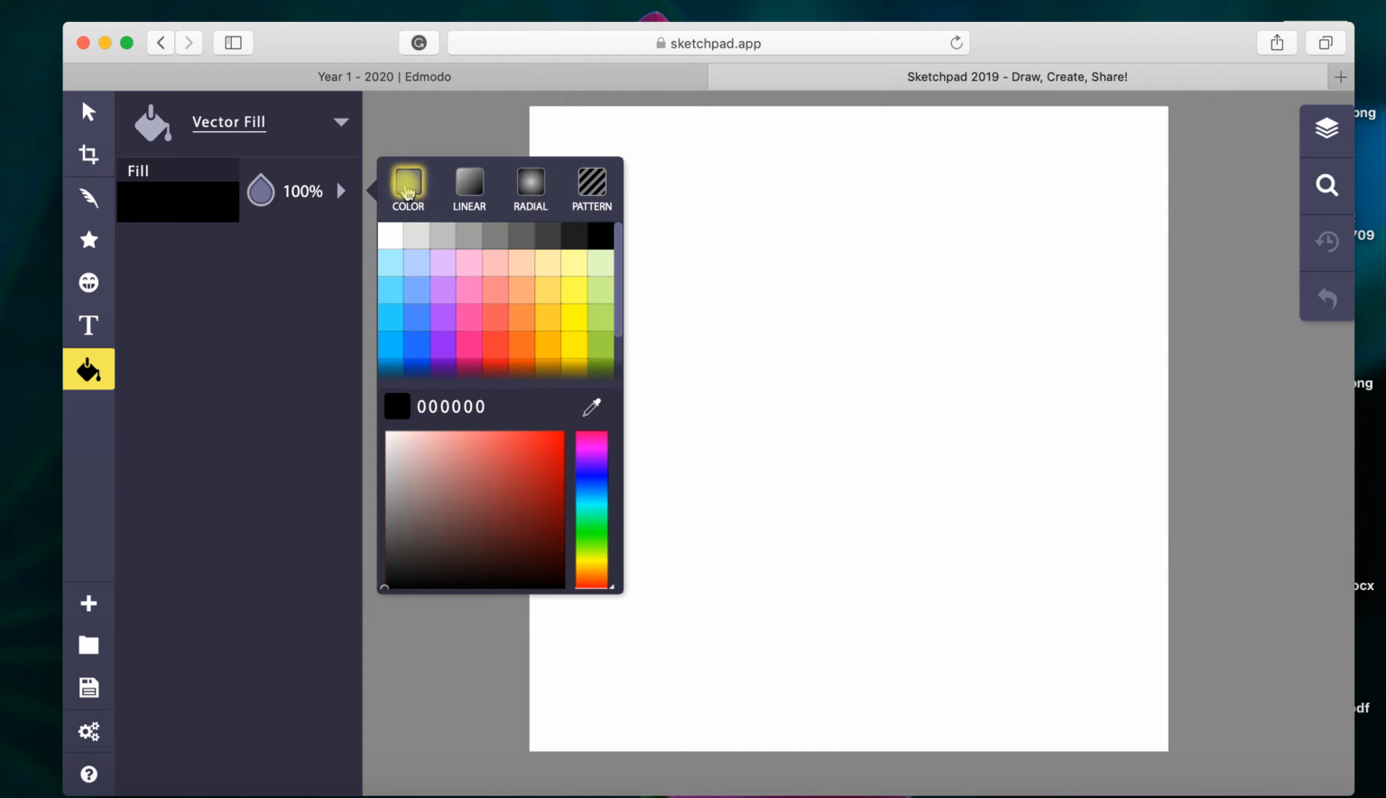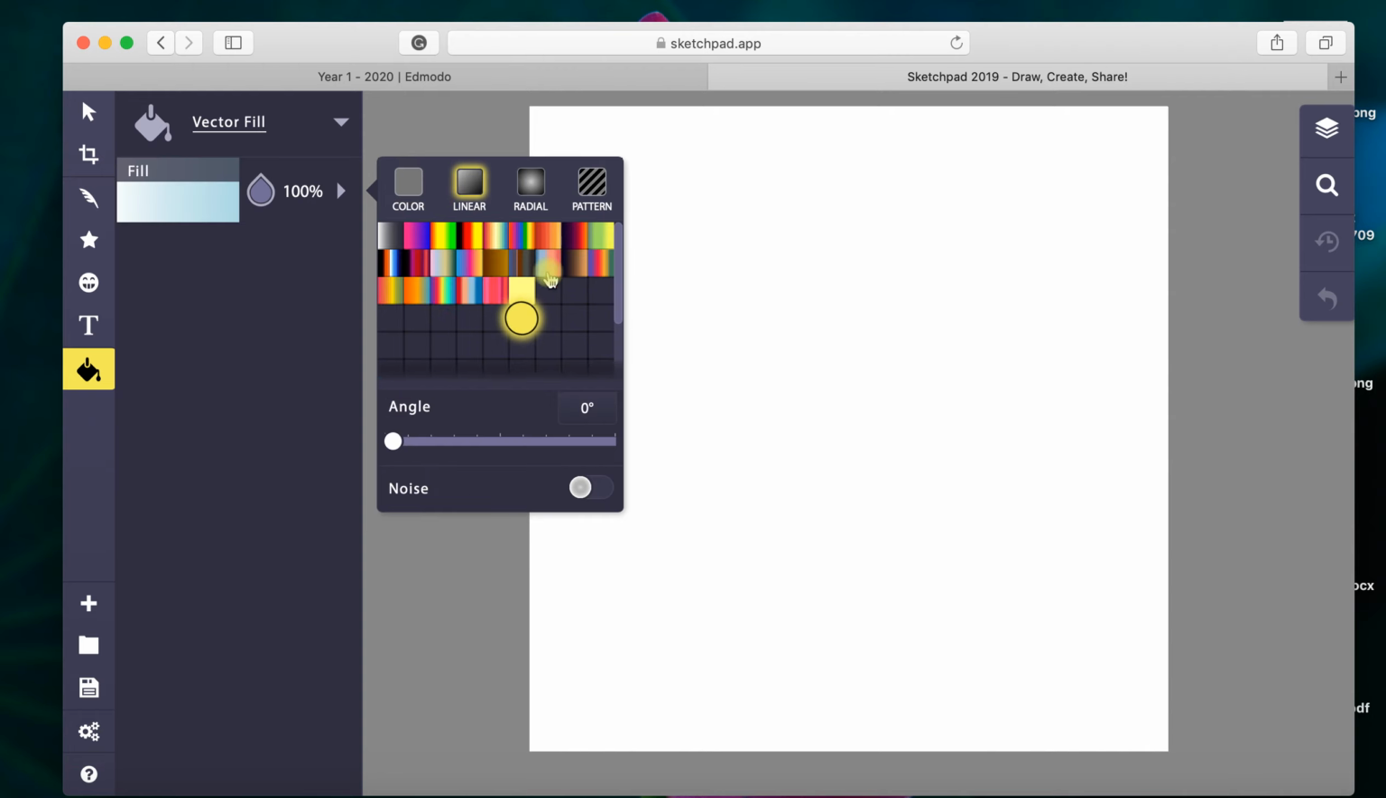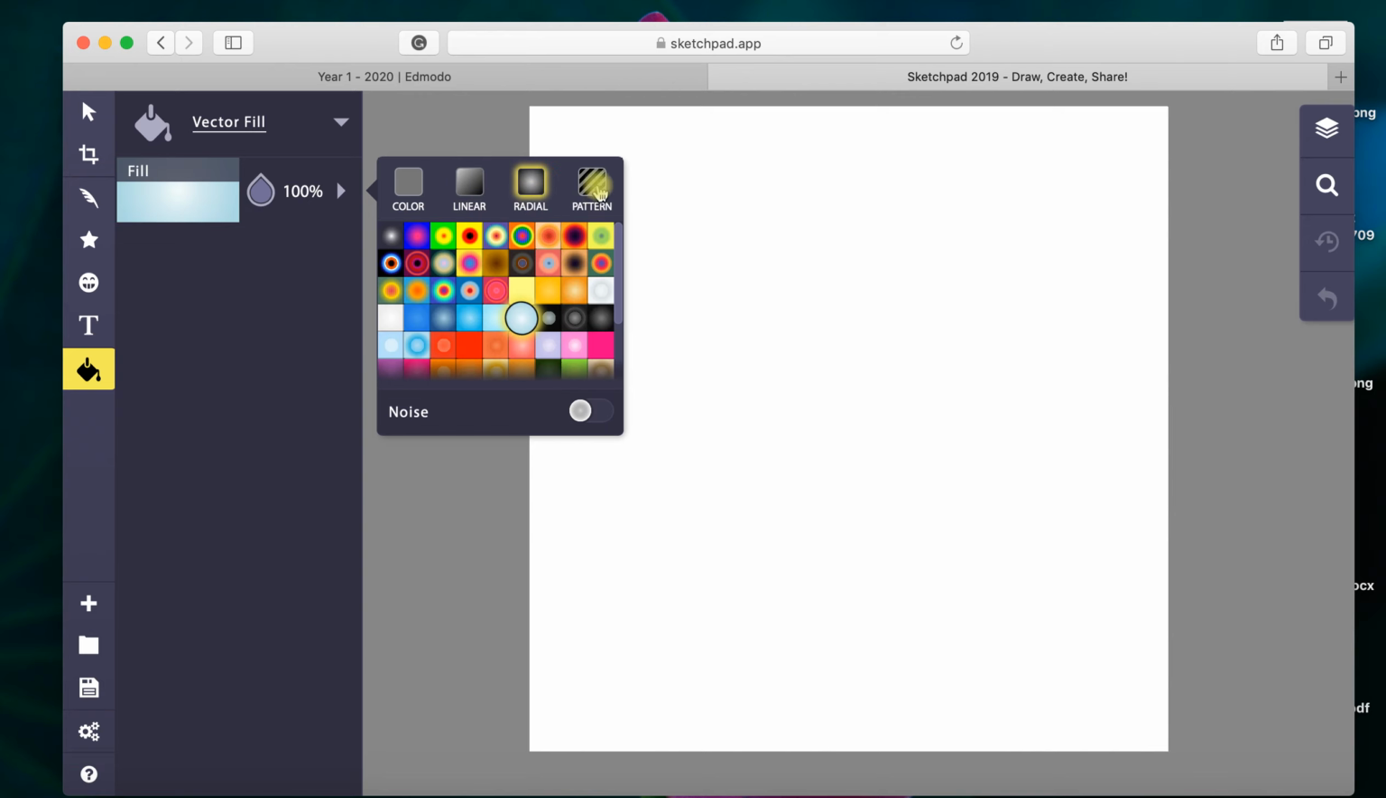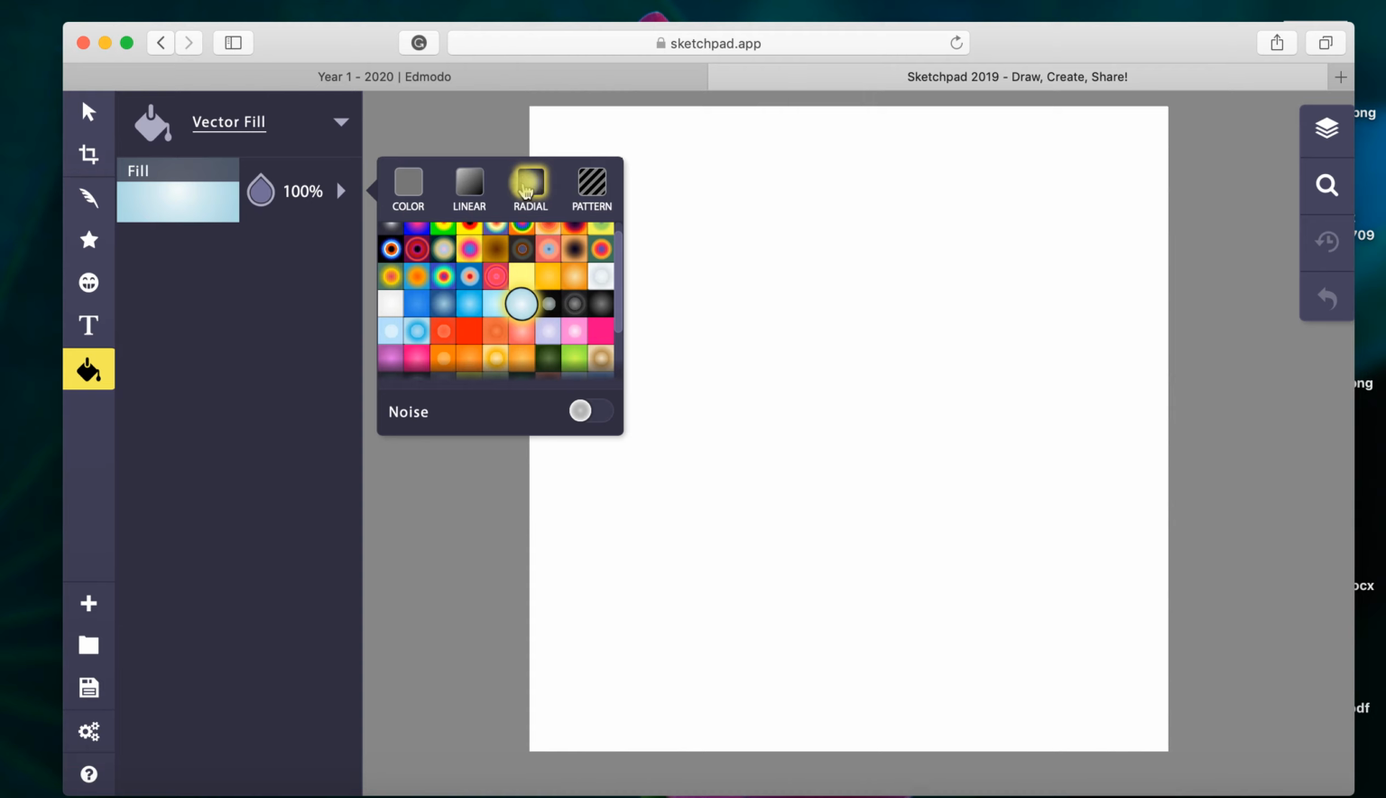There is a solid color and there are different tones of solid color. This linear color is quite colorful. It's like a combination of different colors. There's a radial and also the pattern. So for today, I'm going to use a radial style color for my white canvas. So you can choose any color you like. For this exercise, I'm going to choose this one.